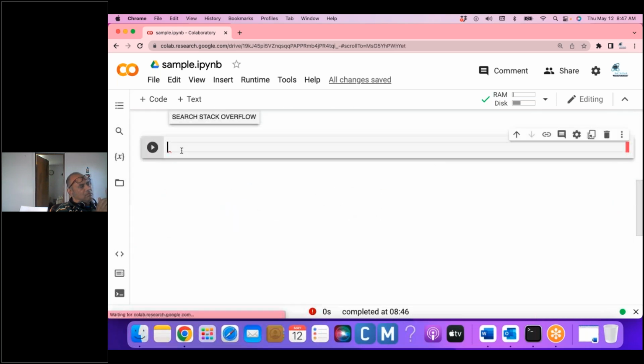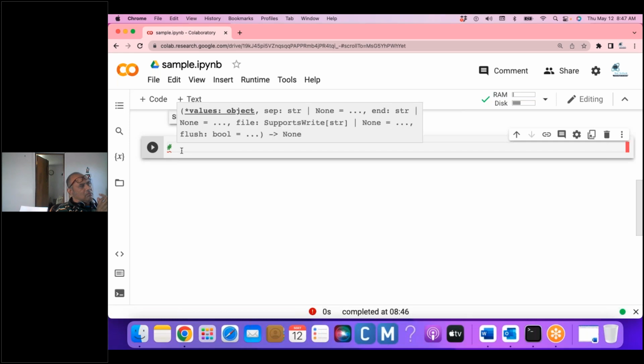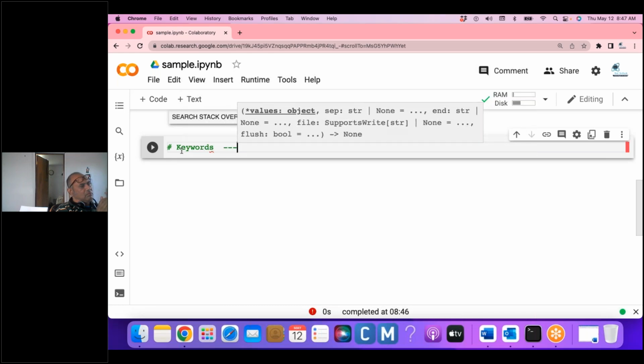Now the next concept. In any programming language, there are its own names, and we call them keywords. This is very, very important. Keywords are predefined names.